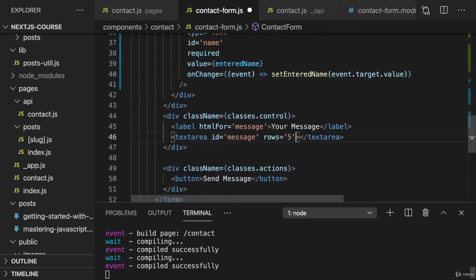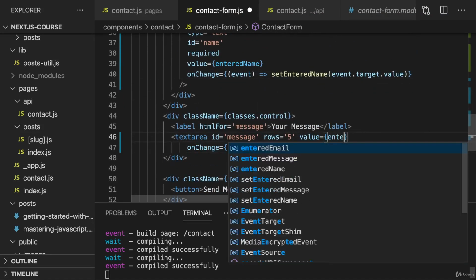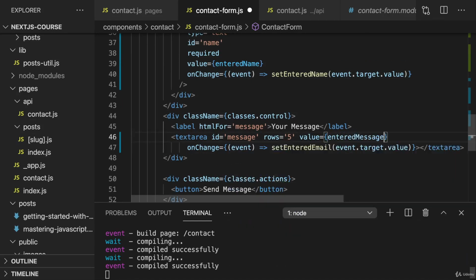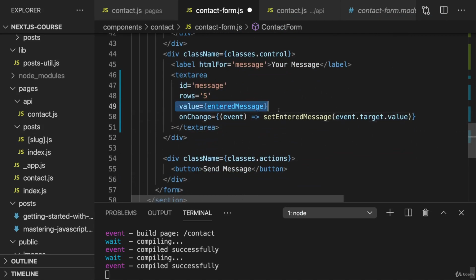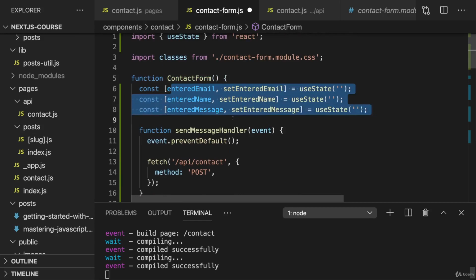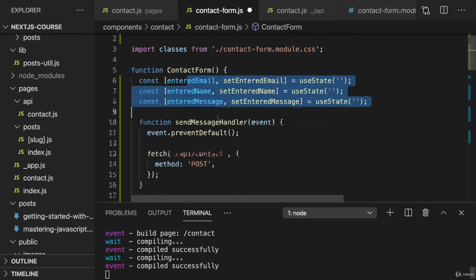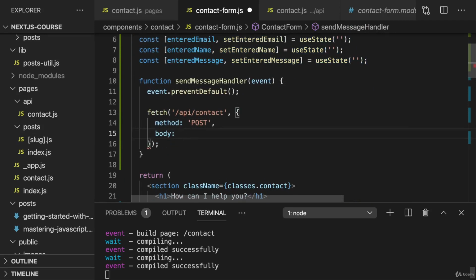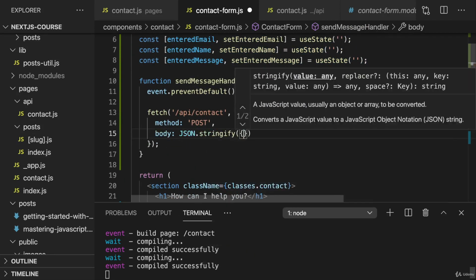And for the text area we can do the same. Value is set to entered message, and we set the entered message. So for text area you also set the value prop. You don't add it between the text area tags, just to make this clear. So now I'm using this two-way binding to have the entered data in those state values. And therefore now, when we add a body here to our outgoing request, we want to JSON stringify an object with that entered data.